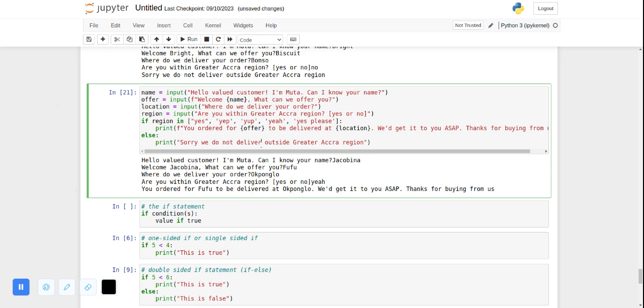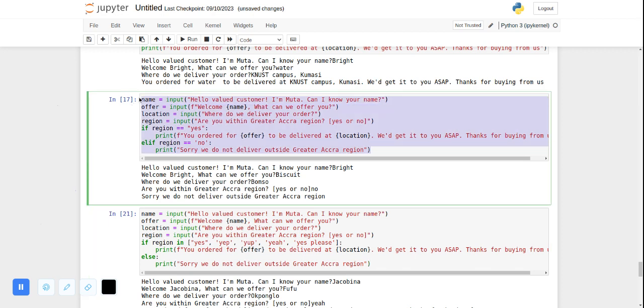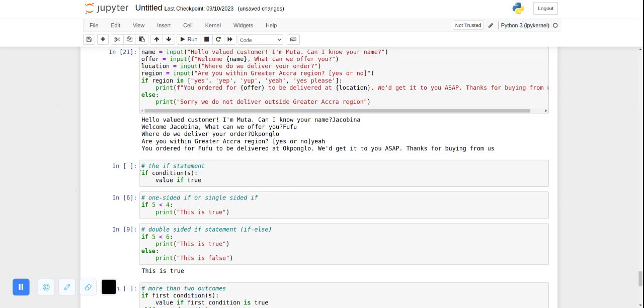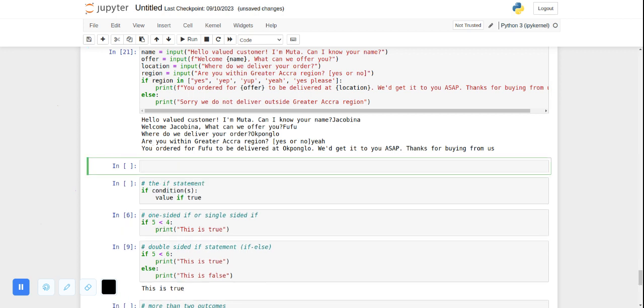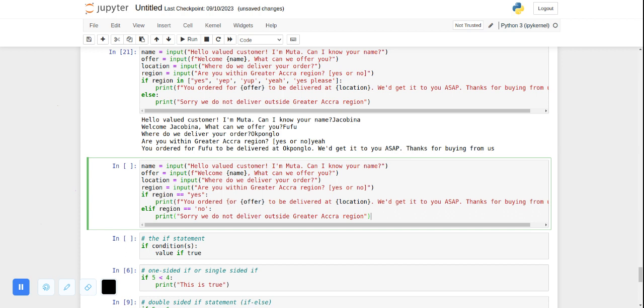Another way to do this would also be, let me copy this here, and come down here. Now another way is I can keep the yes, because I've specified yes or no here. So I believe everybody will say yes. If you say yes, fine. And then I'll say else, if you say no, then print this. So if the person says yes, then we tell the person, okay, we are getting your food to you ASAP. But if you say no, then we tell you that sorry, we don't deliver outside Greater Accra region.